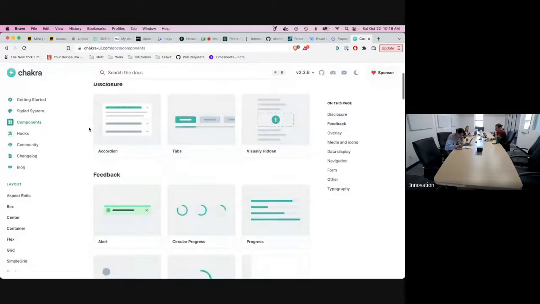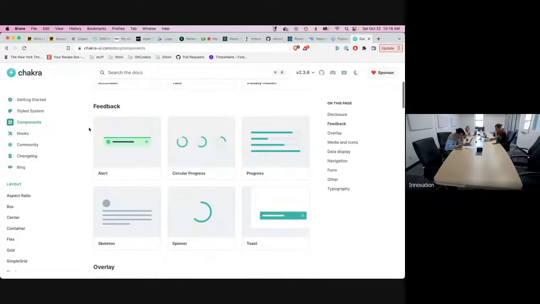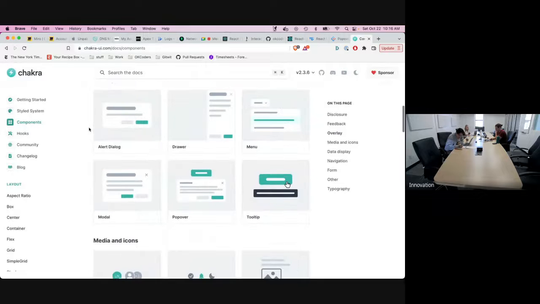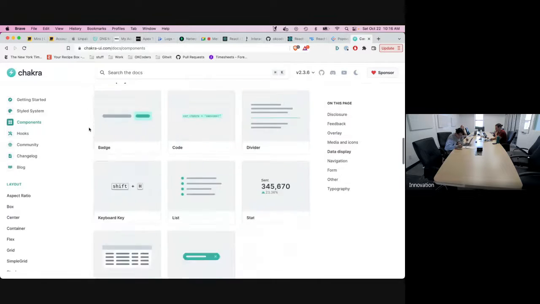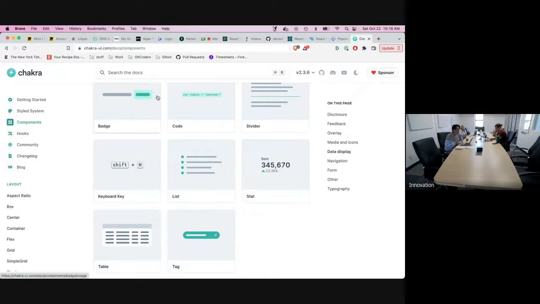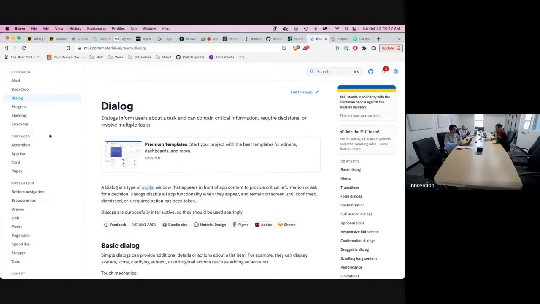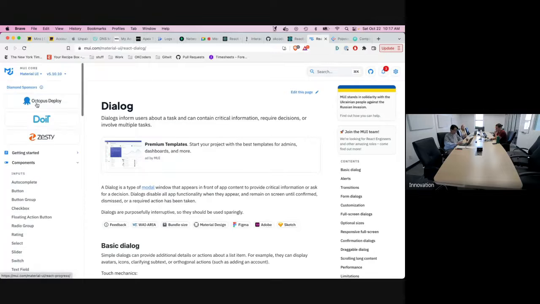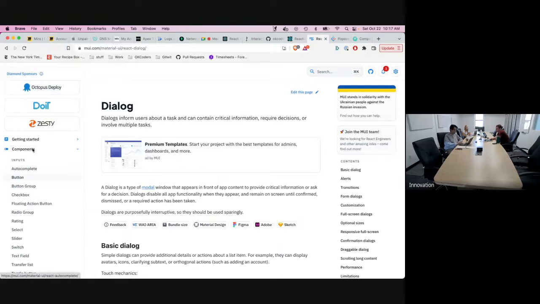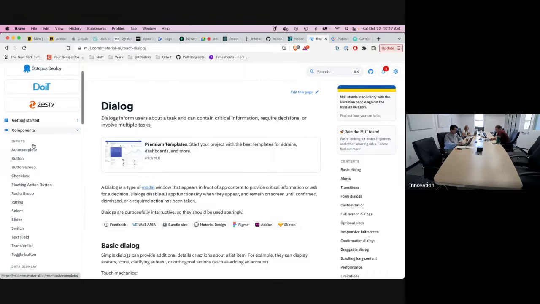And then there's another one called Chakra UI that's getting pretty popular, with the same stuff again. Anyway, I propose that we use Material UI. You guys are going to need to read the docs here and get familiar with it to be able to use it.